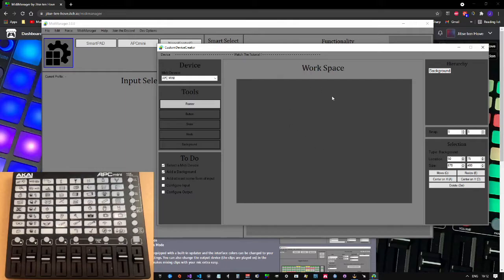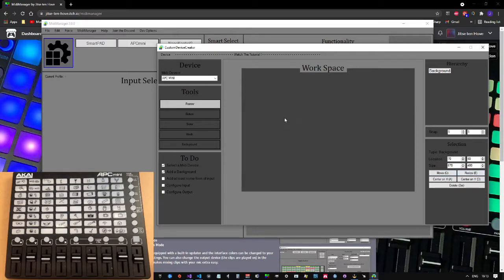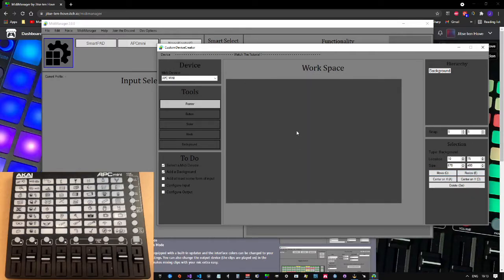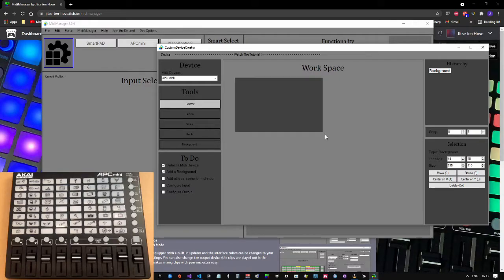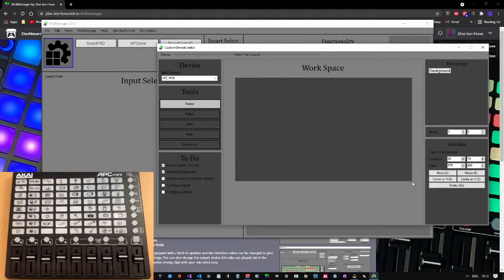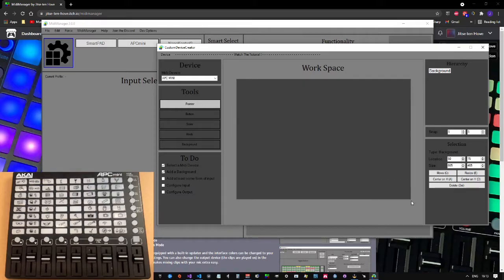If you click on any panel, you can find its properties under Selection. I can also change them here. I can also see that there's a shortcut for moving and resizing. I can use Q to move and A to resize. The goal is to recreate our APC Mini in this window.